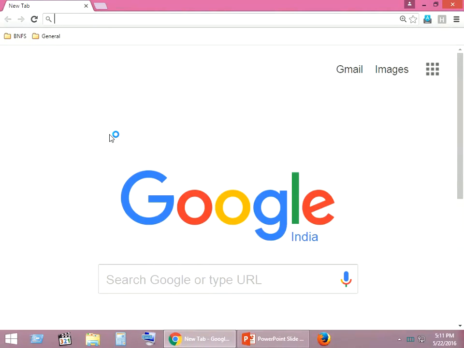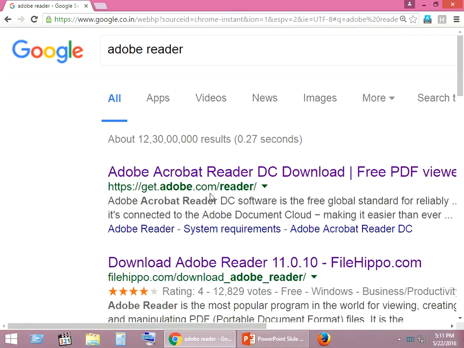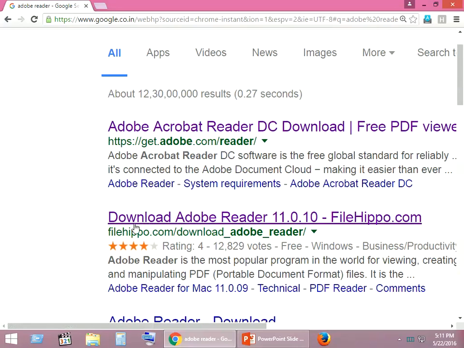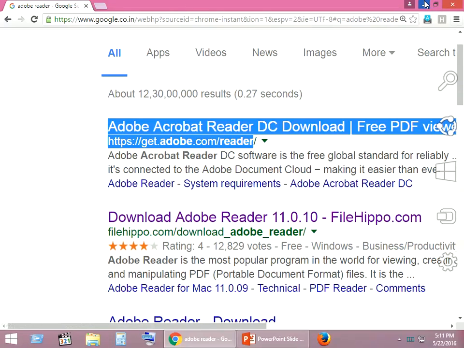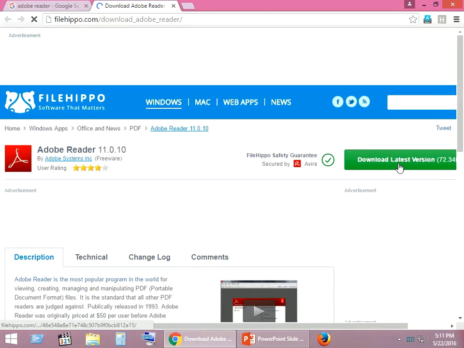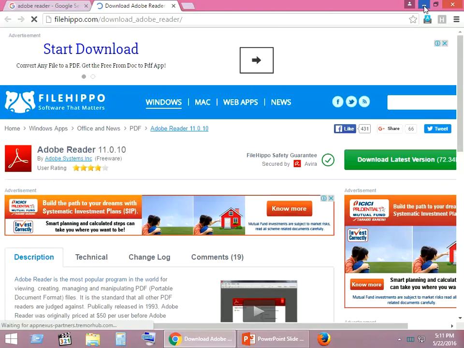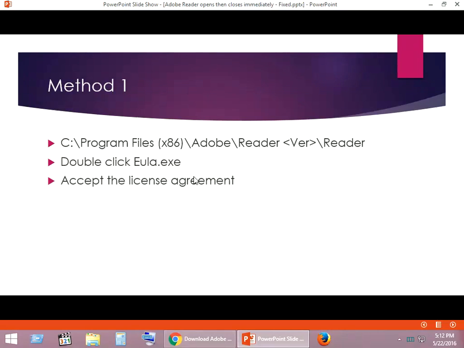Once uninstallation is complete, you can go to Google and type Adobe Reader. You can always download and install the latest Adobe Reader from any of your favorite download sites or from Adobe directly. Once you download the installation file, for example from FileHippo, you can click on the download link and you will get the installation file, which you can double click and install. The process is very simple. Once installation is done, you can follow method one, in which we accept the license agreement. After that, you will be able to open the file.